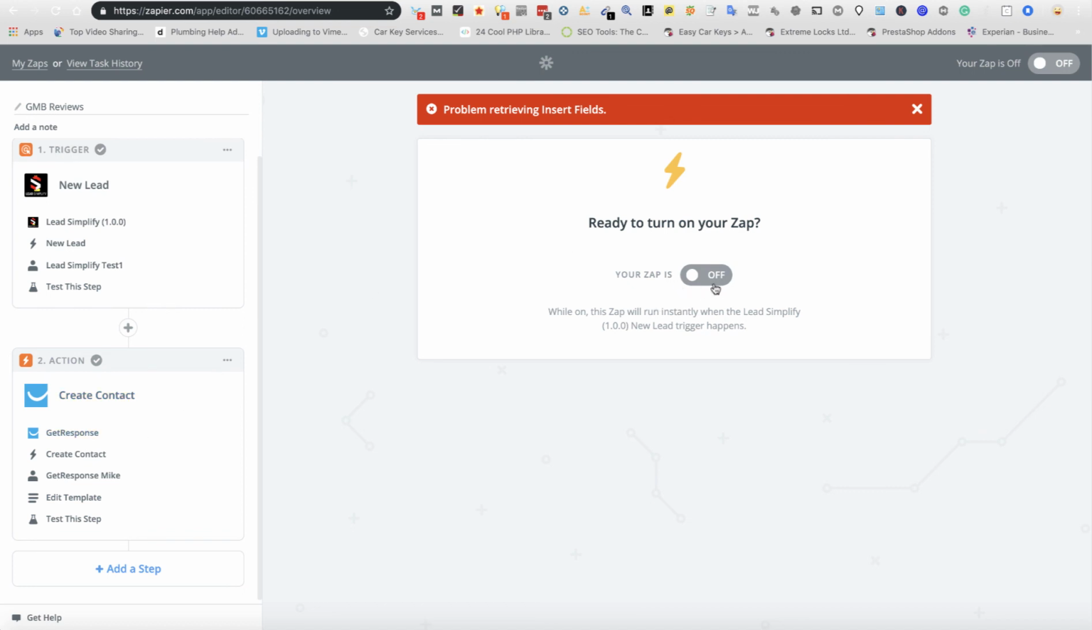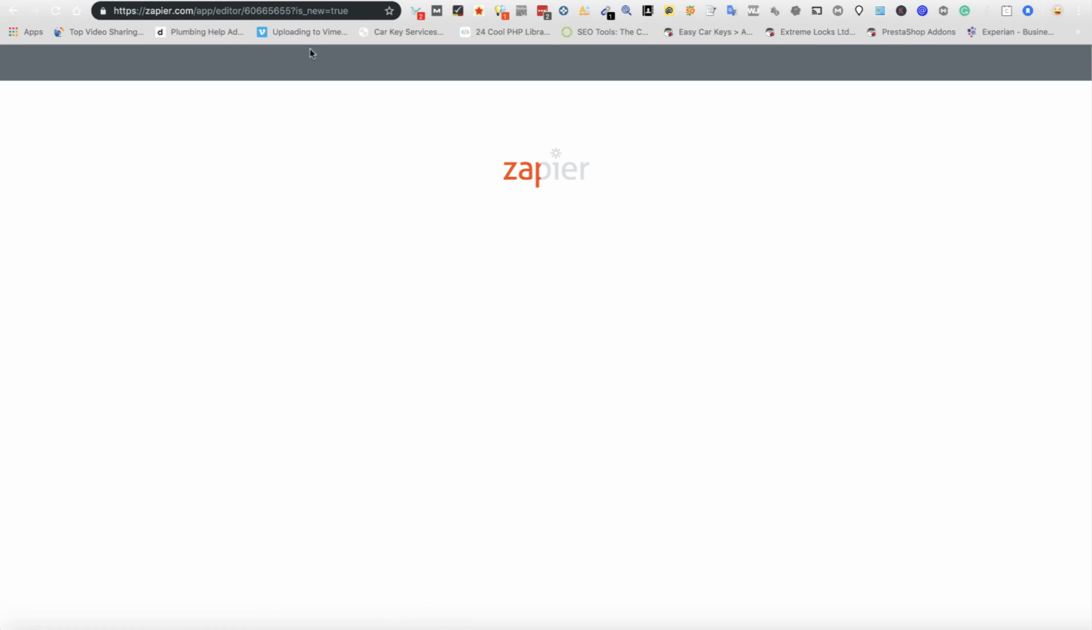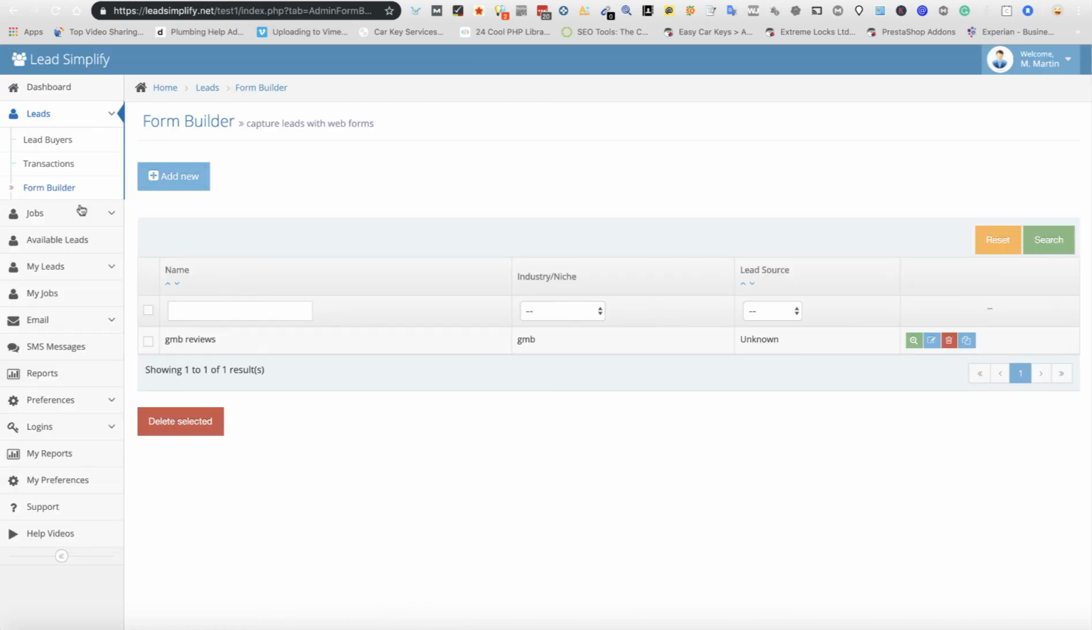Right. So we've got that done. Ready to use this app. Let's turn it on. Boom. Right. Click make another Zap just to get out of there. Right. Next step is if we come over here, I'll go into Form Builders, and there you go, GMB Review. Here's one I created earlier.